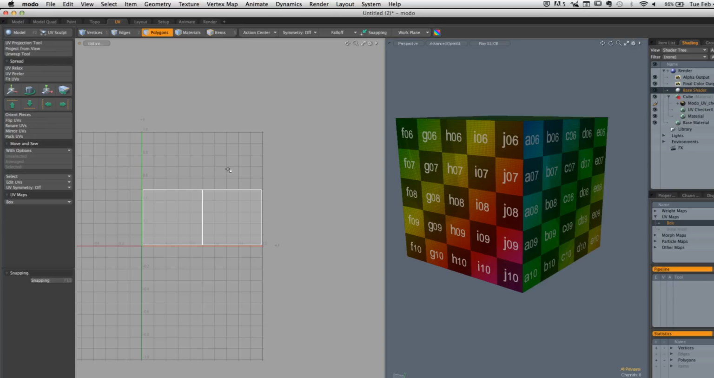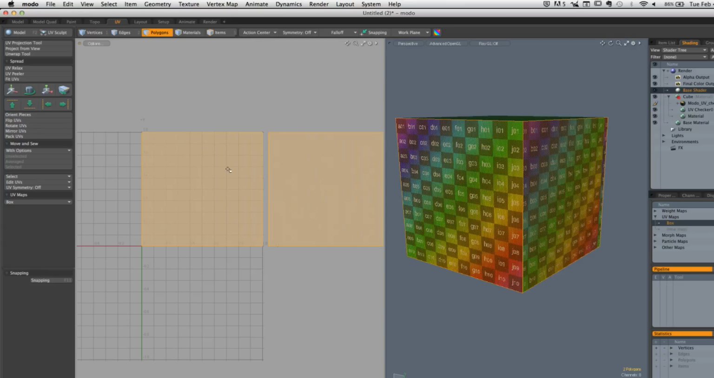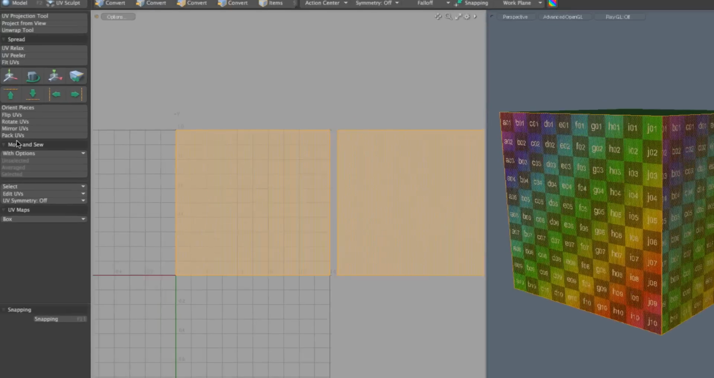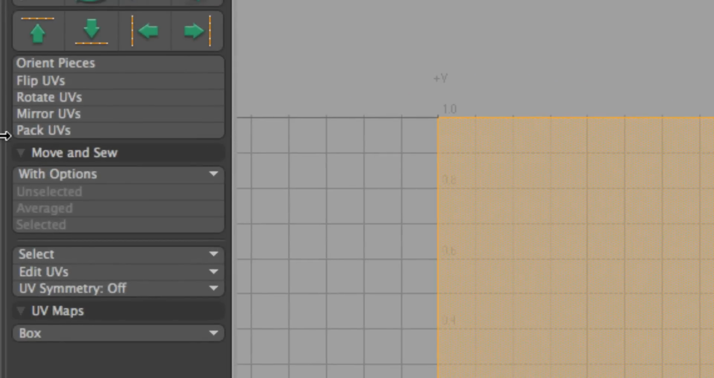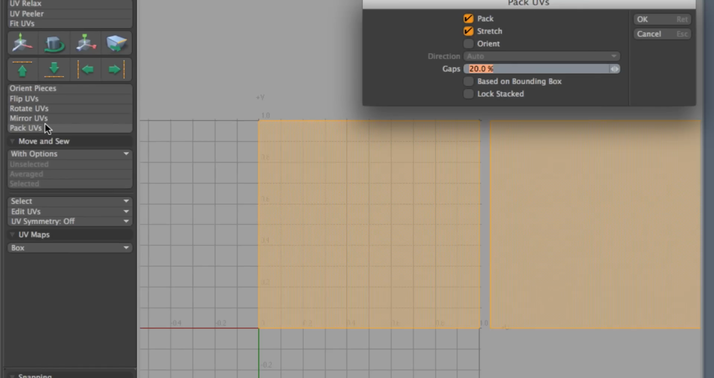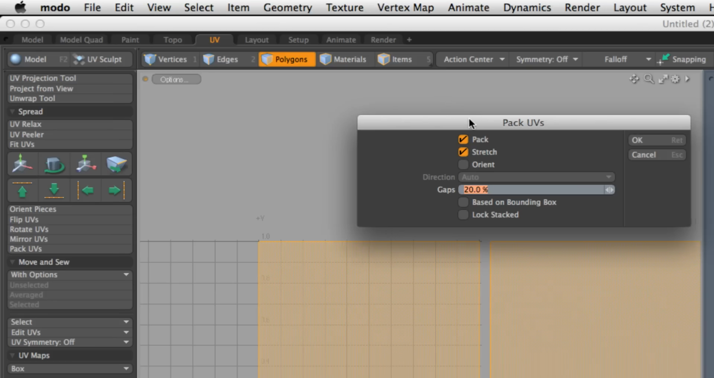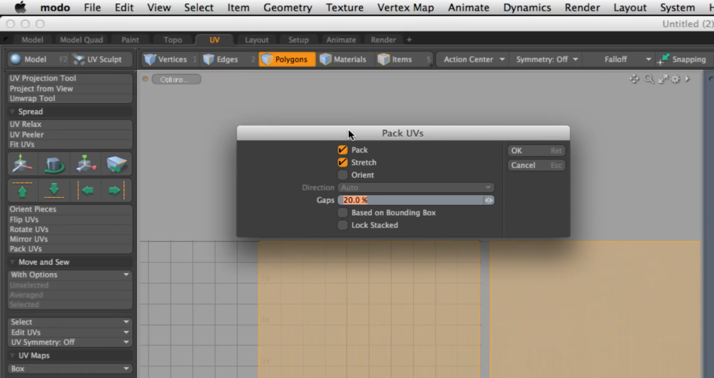Okay? Yeah, absolutely. Let me hit undo. It all starts with a selection. So I got my two UVs selected, rock and roll. And you can find pack UVs kind of in the middle of your UV toolbar. It's right there, pack UVs. You click on it, you'll get a little popover. And this little popover is basically asking you what you would like the command to do.